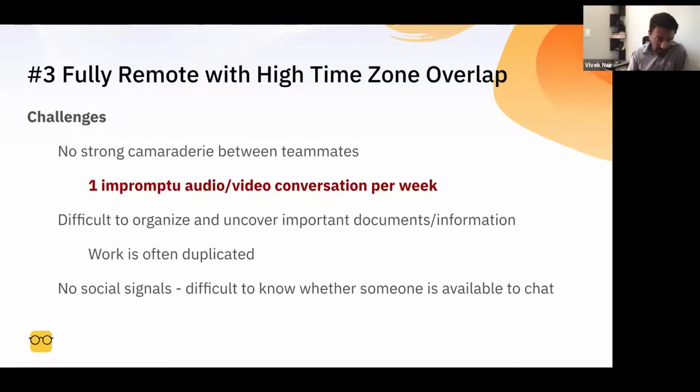Another challenge is that it's often difficult to organize and uncover important information. And as a result, work is often duplicated, right? If you have documentation about a certain type of code or project, or certain policies, just from an organizational perspective, that work is often duplicated because people just don't know that it exists. So we see that a lot.